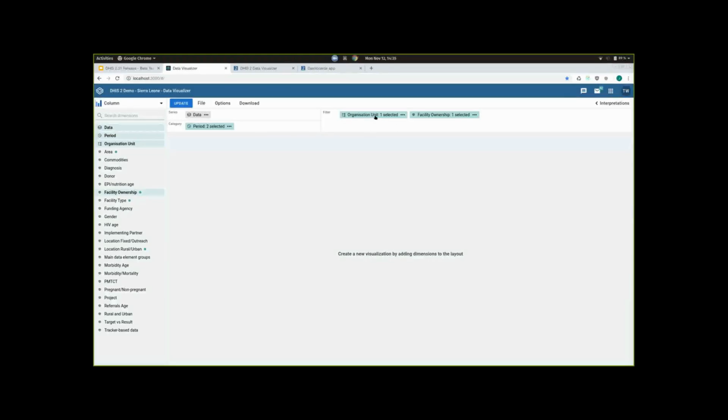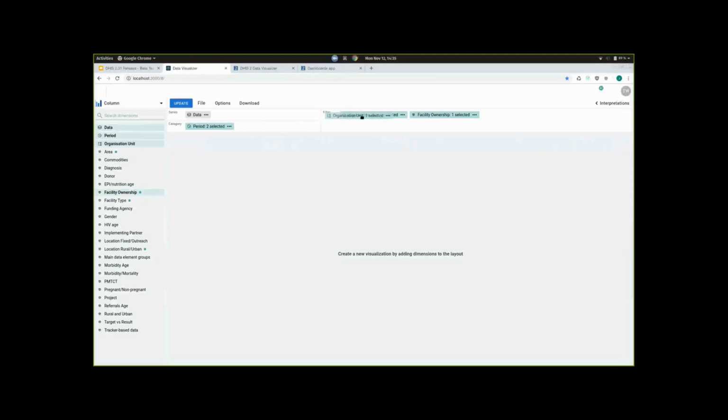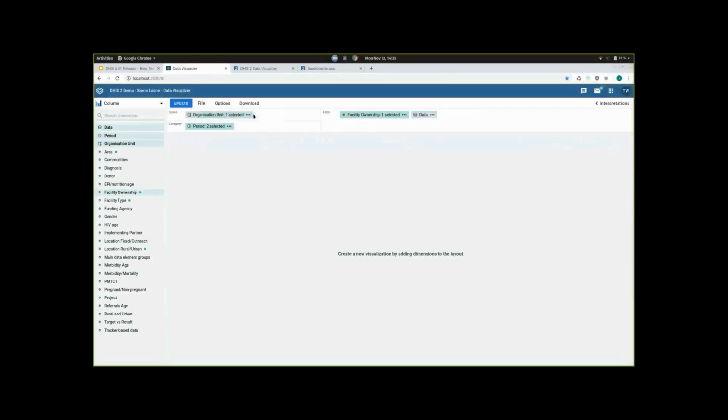Inside the layout, you can drag and drop. So if you want to put, for instance, organisation units on series, you can drop it here, and data will get swapped back because we only support a single dimension at series and a single dimension at category.